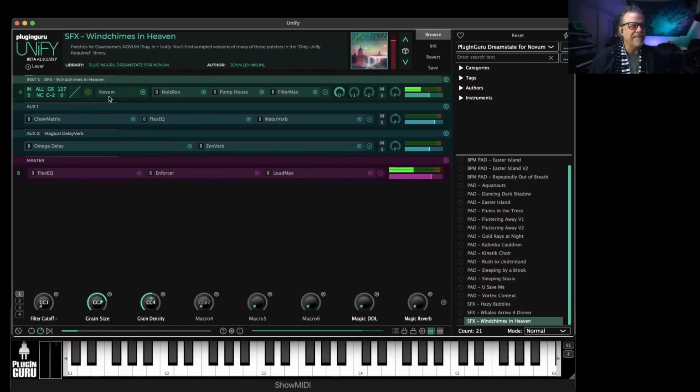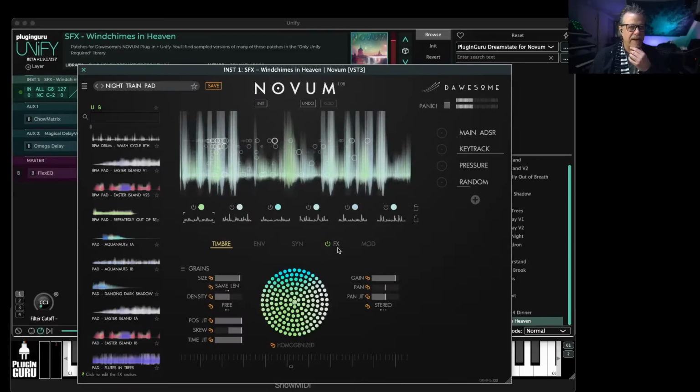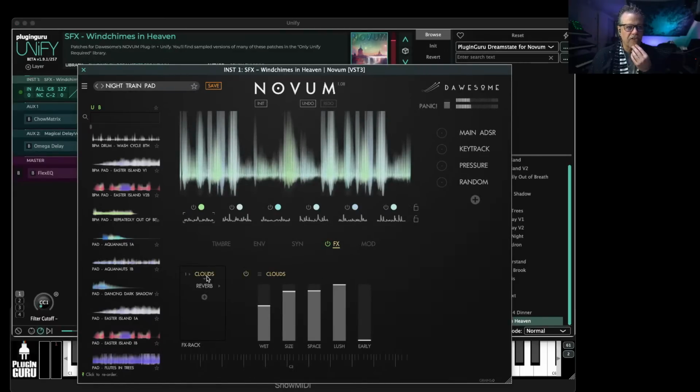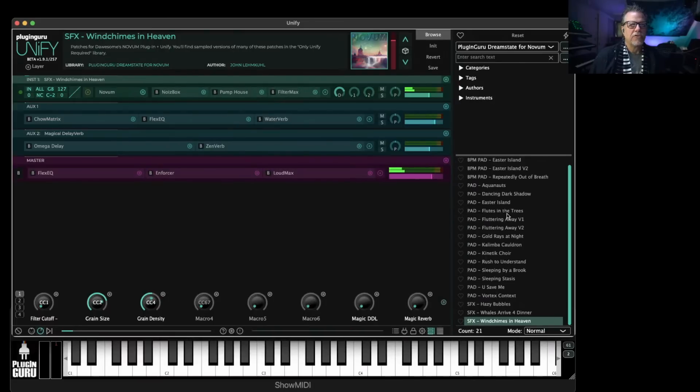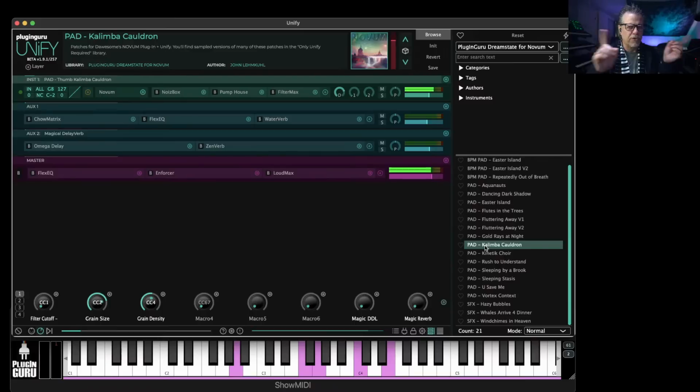Also, again, inside of Novum, for the effects, this clouds and reverb are wonderful, very, very long effects. So a number of these pads are going to play in a very different way. Give it a second to load the samples. And I took the filter resonance part out for the sample that I did for Unify.